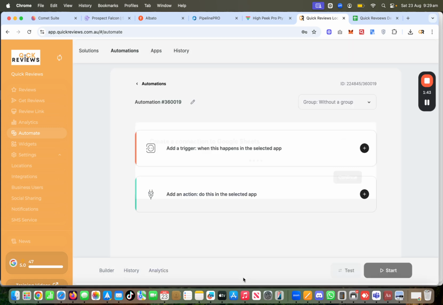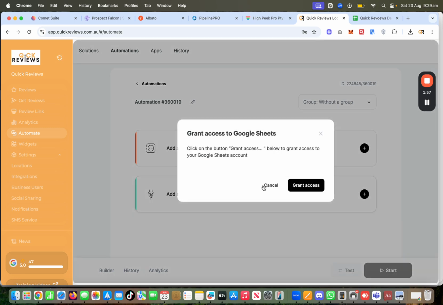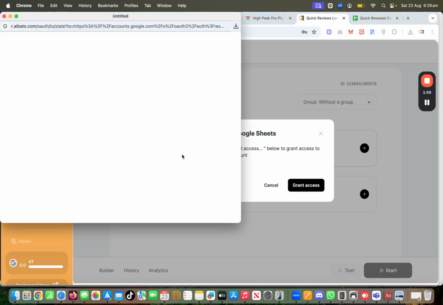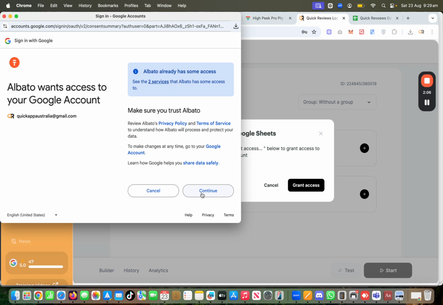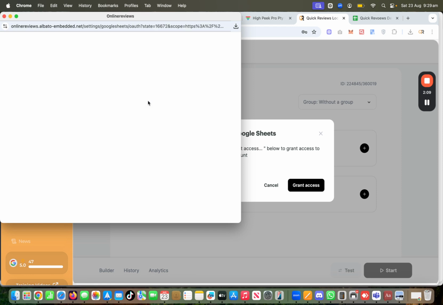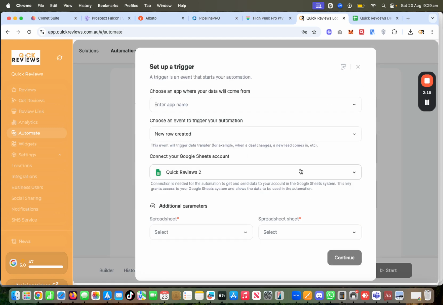In this case, we add a connection. In this case, I'm just going to call this quick reviews demo 2. Go continue. We need to grant access to the software to look at the Google Sheet. So in this case, we're going to go here. Come next. There'll be some tick boxes there you need to tick, by the way, to allow to see the sheet. And that's congratulations, successfully connected.